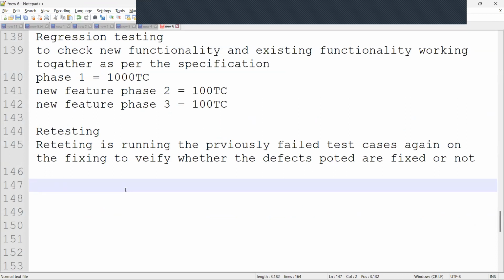You don't want to test the entire test suite. Selection of the test cases depends on the module where there is a change request or where there is a bug fix. Based on that, you have to pick some test cases and validate.